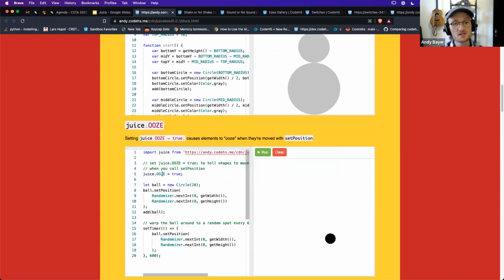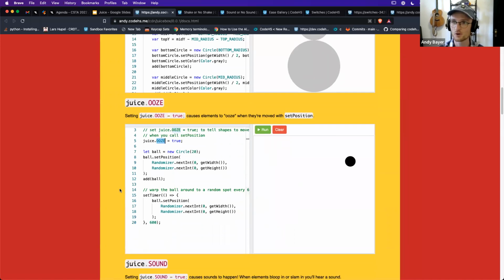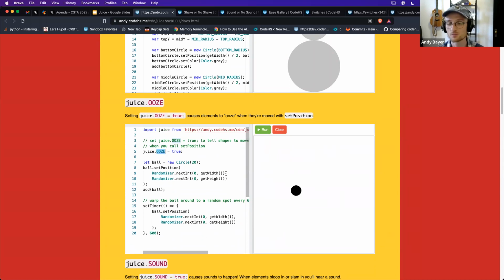You can also set juice.ooze to true. When you do this, an object, rather than teleporting from point A to point B, will use an easing function to get there. So what I'm doing is teleporting a ball around, but because I said juice.ooze equals true, that ball will now kind of move continuously rather than teleporting. So I'm going to turn that off to show you what it looks like otherwise. It's a teleporting ball, doesn't feel very lifelike, but as soon as I turn ooze on, this ball is now kind of moving continuously. It feels a little bit more lifelike, hopefully a little more juicy.